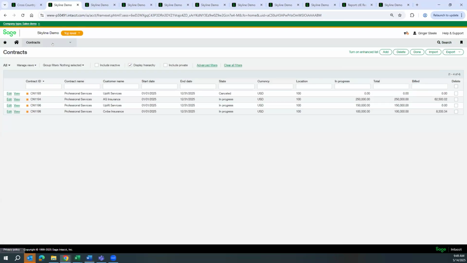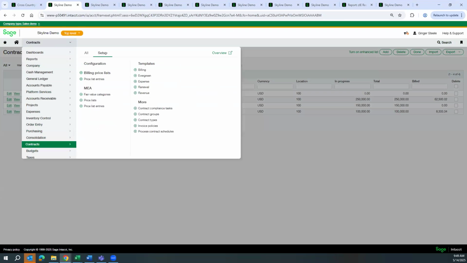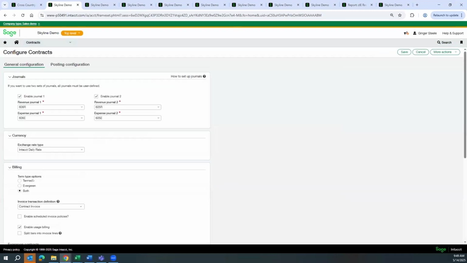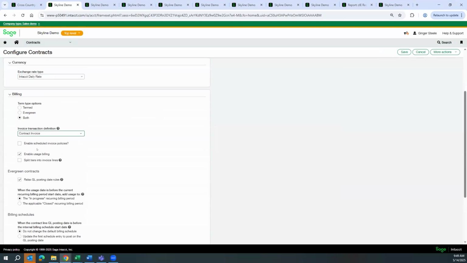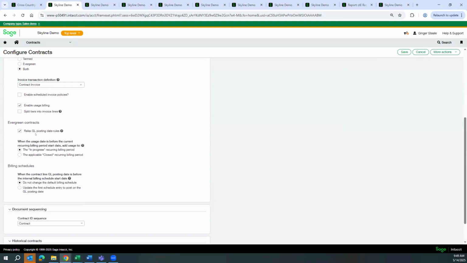Another new feature is part of the contract configuration page. They are now allowing you to update the relax GL posting date rules. Previously, when enabled, if a new contract line's start date falls in a closed period during the evergreen renewal, this setting automatically adjusts the GL posting date. So Intacct uses the earliest date in an open period as the GL posting date instead.